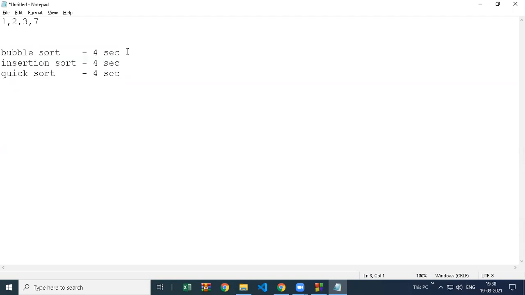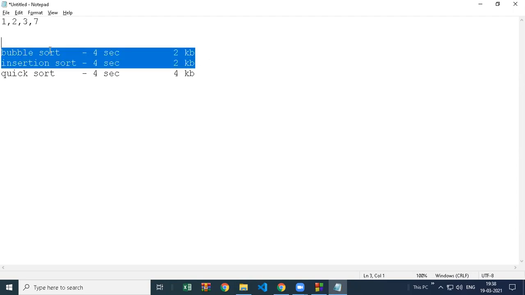Actually bubble sort takes less memory. Let's say I'm writing 2 KB. It doesn't take KB or MB exactly, but I'm just writing something here to show the memory, 2 KB. This one takes 3 KB and this one takes 4 KB. So which one will we use? Of course, bubble sort. But let's say both these two algorithms are taking 2 KB, then again there is a clash. Now what is the next factor?